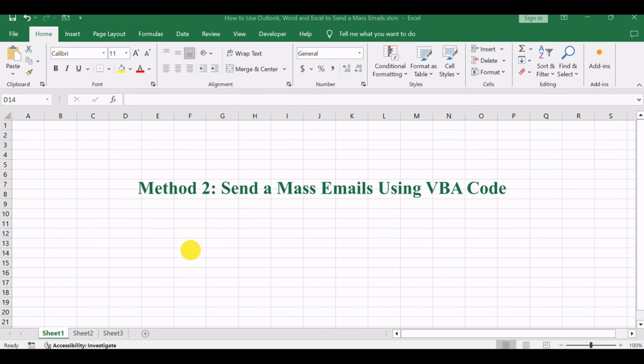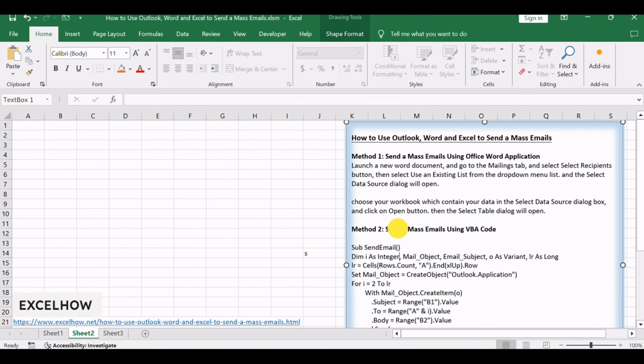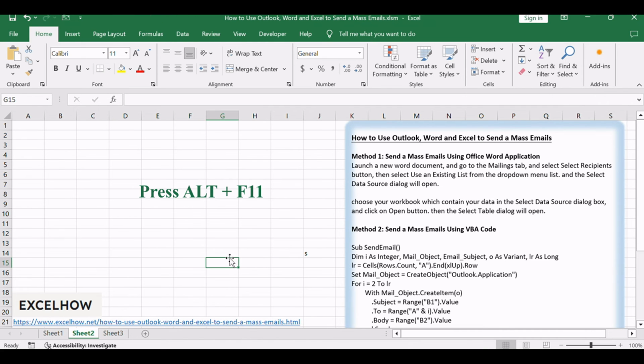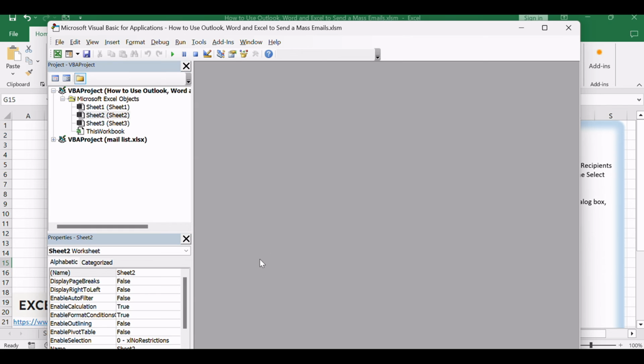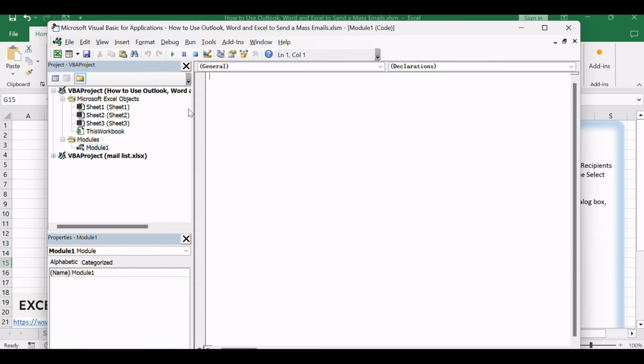Now, let's explore the second method, where we'll harness the power of VBA code to automate the process of sending emails to multiple recipients directly from Excel. Press Alt plus F11 to open the VBA editor window. In the VBA editor window, go to the Insert menu and select Module. Copy the provided VBA code for sending emails and paste it into the newly created module.